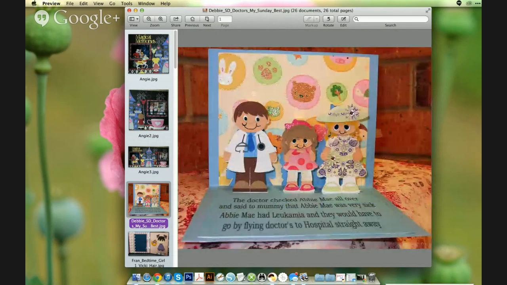The next project is from Debbie from the Make the Cut forum. She used the Pop-Up Card Studio, and she also used ScrappyDew Doctors and also My Sunday Best. And the My Sunday Best file can be found in the Family category, and the ScrappyDew Doctors can be found in the ScrappyDew Vault.